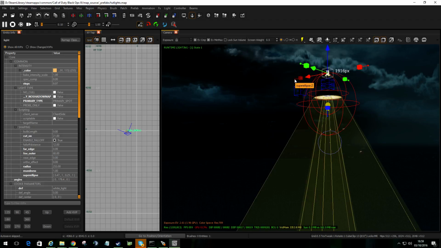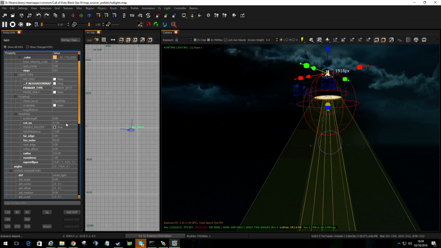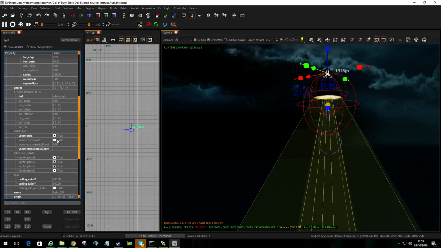If I get the mouse over it, there's the superclip Z, superclip X, radius, and so on. There's all sorts of things that you can change by holding on to these end areas here. But as this light's already set up, I'm just going to quickly look at this particular light. This is the important one. We've told it to be volumetric, so there you go, it's ticked here.